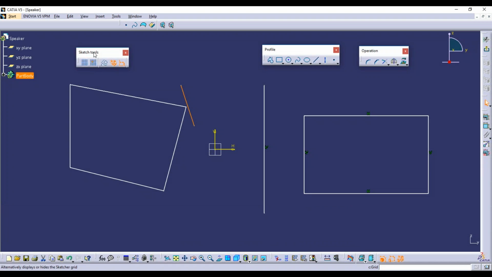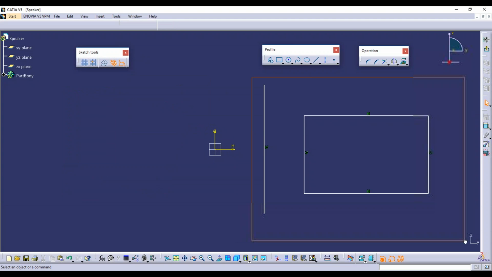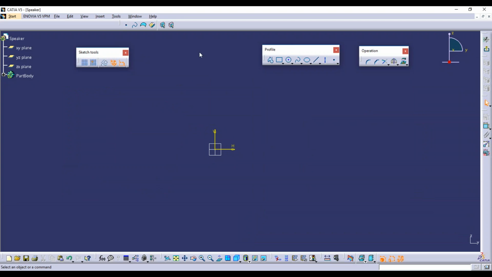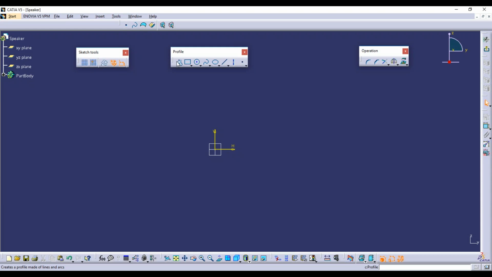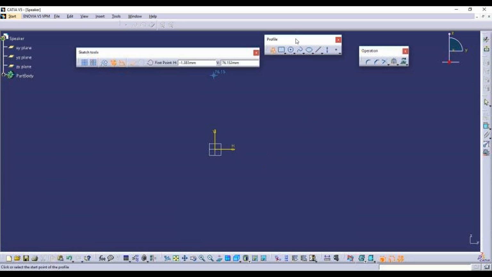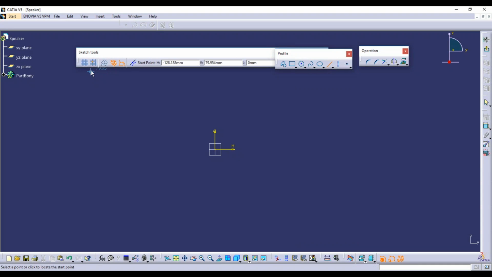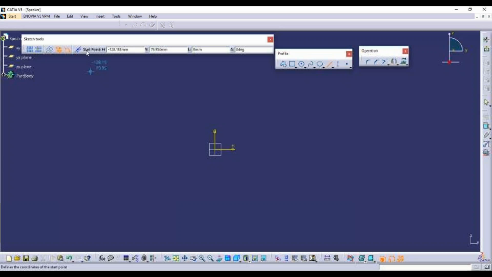Now, are you guys clear with the sketch tools? Next, moving on to the profiles. Firstly, this one is a profile. One more thing is, each time I select an option from this, my sketch tools toolbar is going to change.